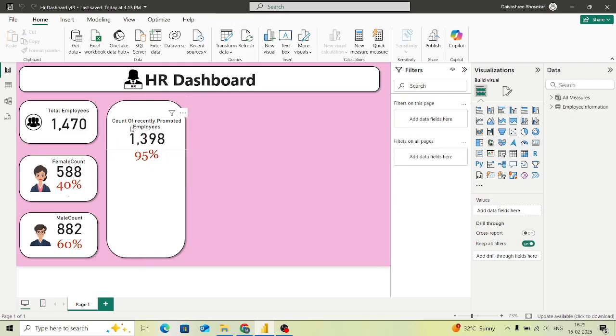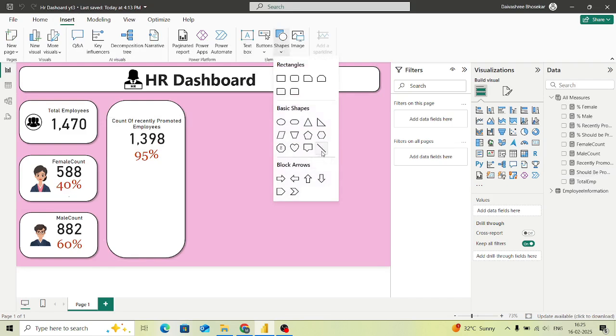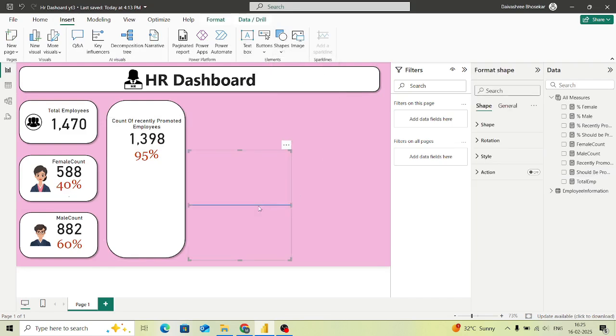So now that we have counted the employees who have recently been promoted, this is the count of those employees, and we have also counted the percentage of that. Next what we are going to do is present the count of the employees who should be promoted, and we have created the measure of that, right? We know that we have this measure, we just have to present it over here. Now before that, quickly in this shape, I have this line over here. I will take this.